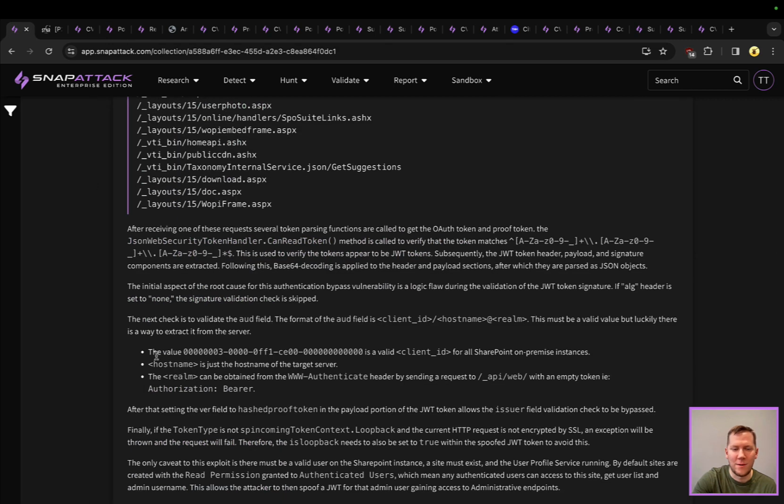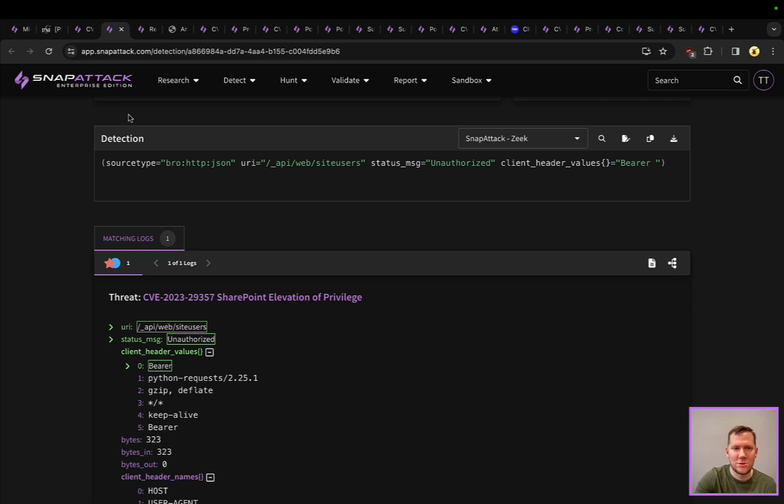So this combination gives them one of the details needed, and you can see that full write-up here. So again, if I extract that empty token, I can get the realm, which is one of the parts here. There's a valid client ID that's the same with all of them, and then you just need the host name of the server for this POC to work. So that network detection is pretty good for threat hunting as well as alerting.